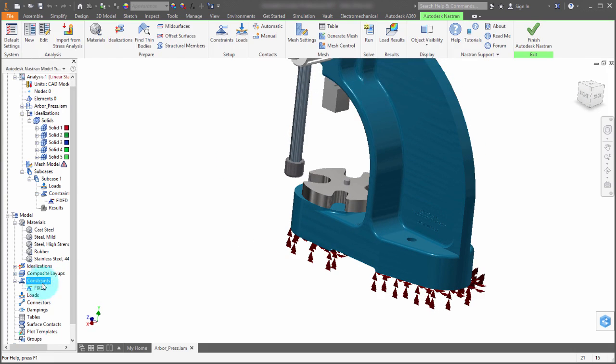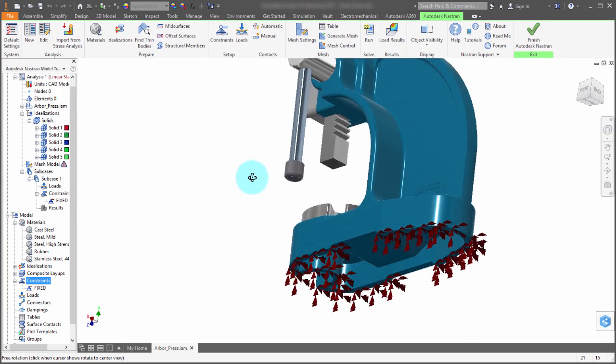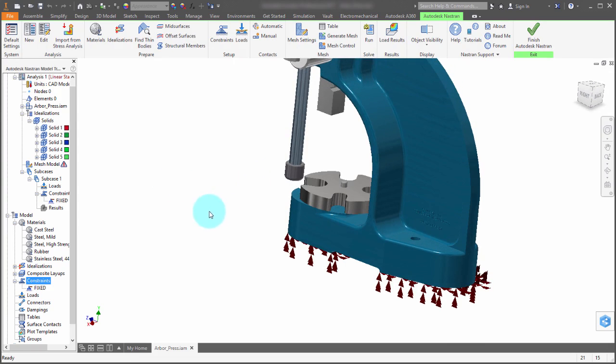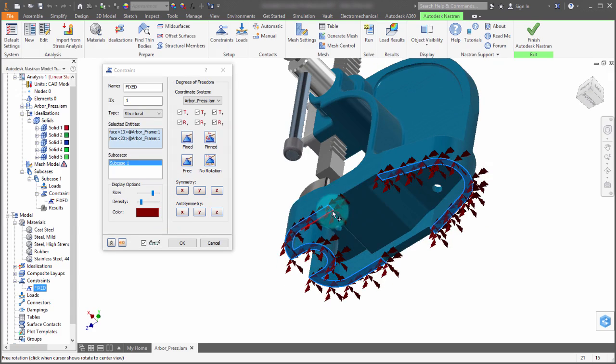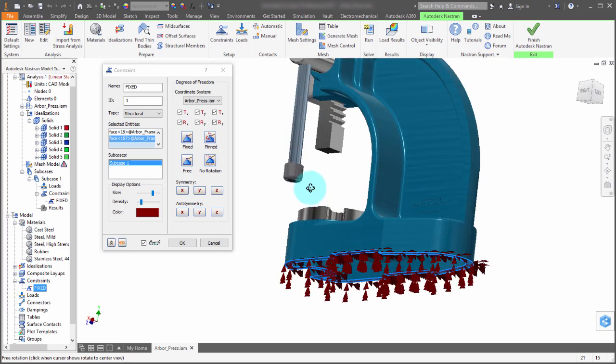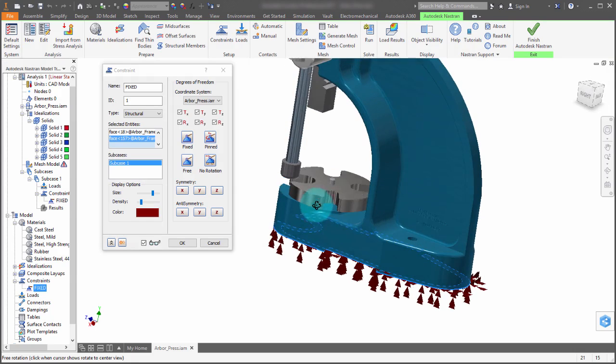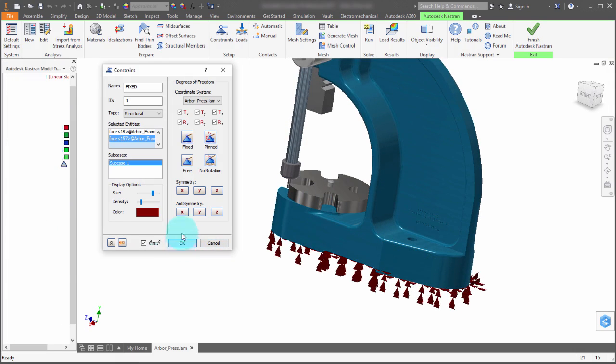It's been added. It's called fixed because, remember, I named it fixed. It's not because I picked the fixed type. It's because I named it fixed. And we can see that it's been applied to the bottom. Now, if I right click on it, I can do an edit, and it will put me right back into the exact same dialog. So if I wanted to add some faces or remove some faces, perhaps I'd also like to pick this face and add that face, and we can see they've been selected. So we'll click OK, and we've updated that.